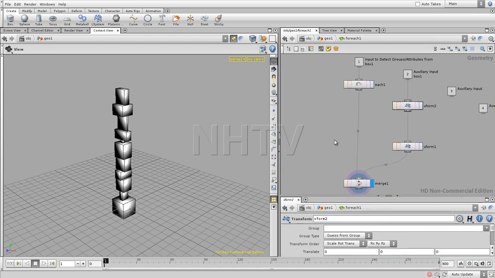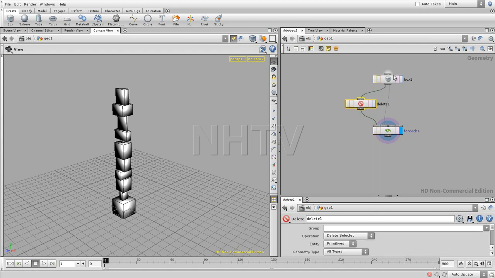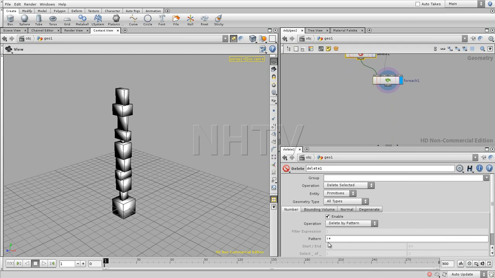Well, there are different ways to solve this. One way is the following: we're going to delete this box node. So we're going to delete by pattern. Right now it says exclamation mark star, so it means not everything, it's just the opposite of everything.